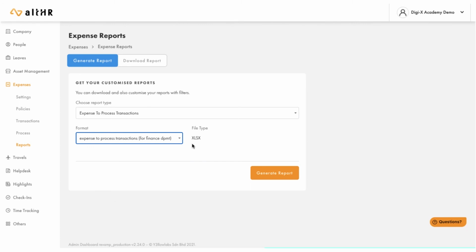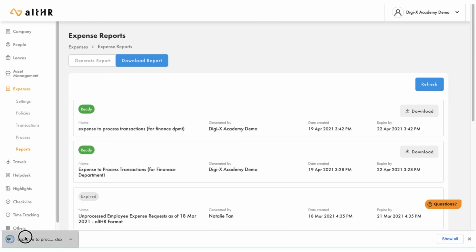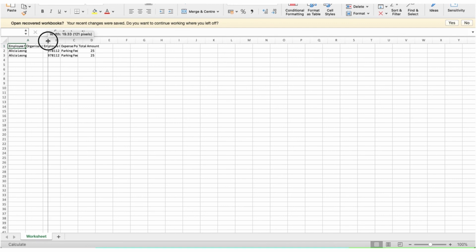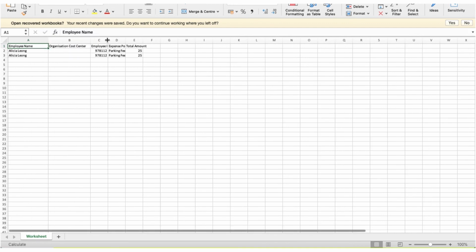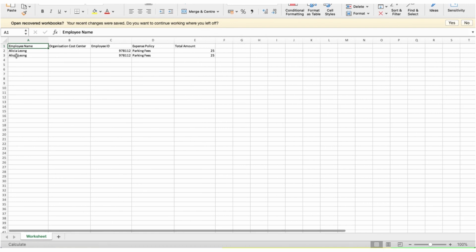So let's click this format and you can see the file type, it would automatically choose the file type that you've chosen in the report format earlier. Okay, let's click Generate Report. Alright, so it's ready to download. Once you've downloaded, you can see it will only show you these 5 columns that you've selected earlier in your report format.